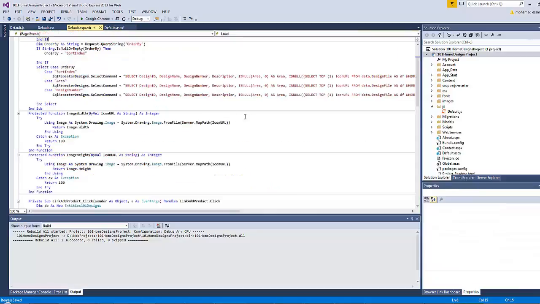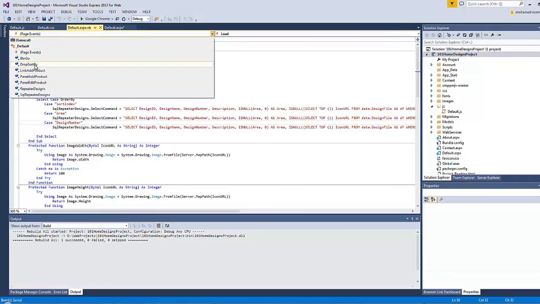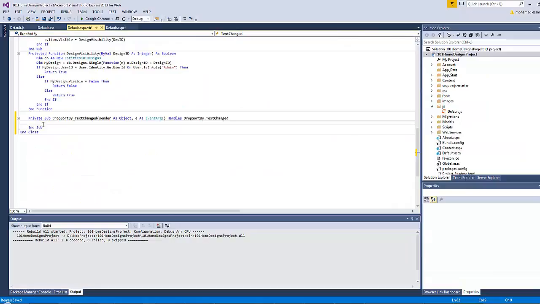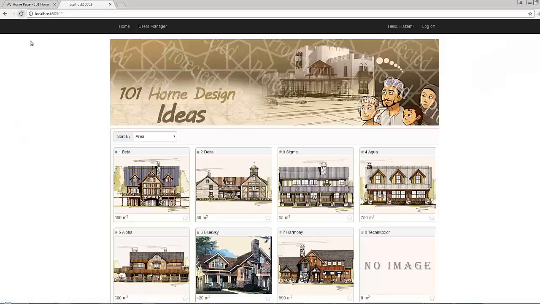So let's press F7 now and select the drop sort by TextChanged event. All I have to type here is button go dot visible equals true. Now let's rebuild our solution. Let's refresh. Okay, that was a very easy developer task to accomplish, I must admit.